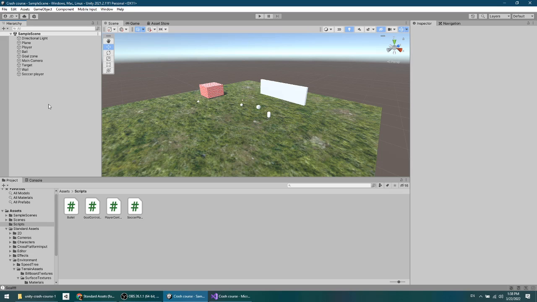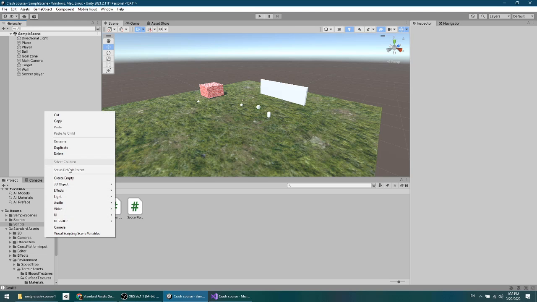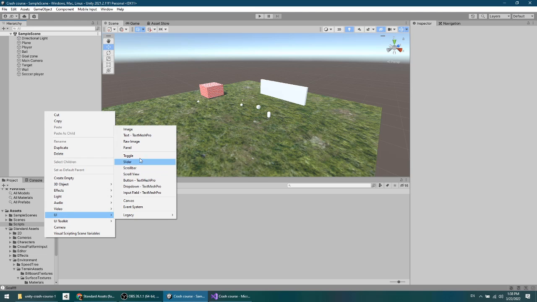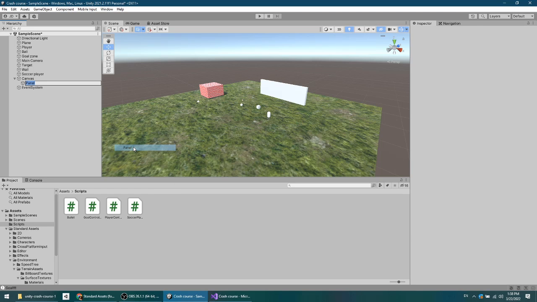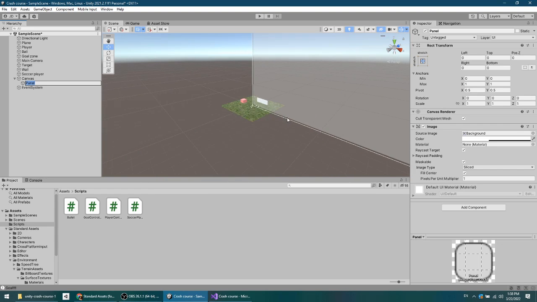So let's dive into this. Oh boy, whole world of UI. So if you go into your hierarchy, right-click in here and go to UI. You're given all the options that we have. I'm going to make a panel first. And you'll see something really weird.